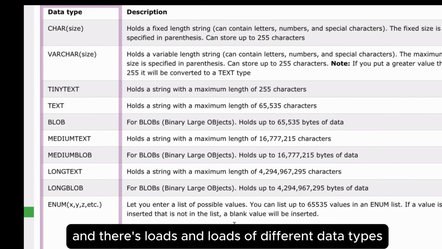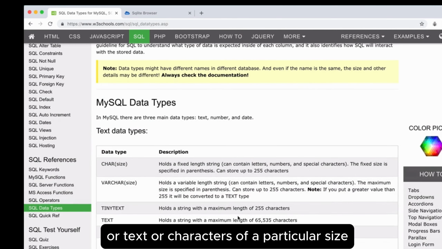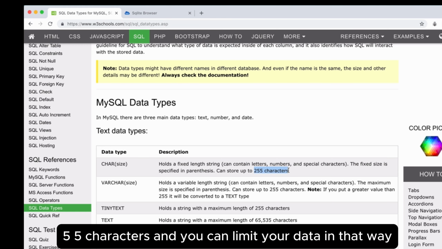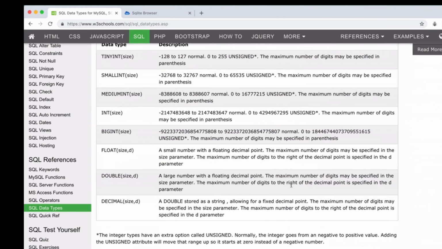And there's loads and loads of different data types. The most commonly used ones are things such as string or text or characters of a particular size. So if you said char brackets 255, then it can only store up to 255 characters, and you can limit your data in that way.